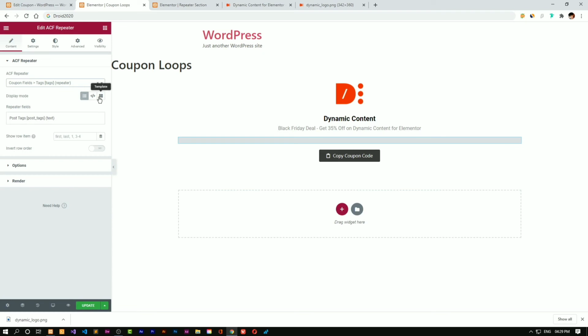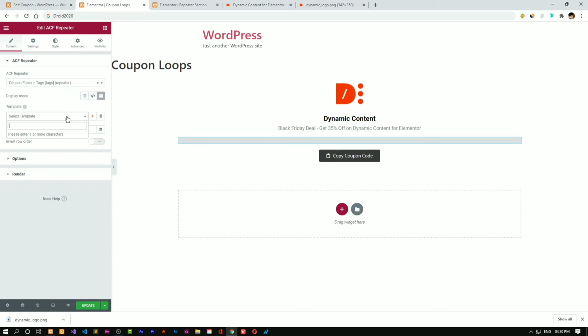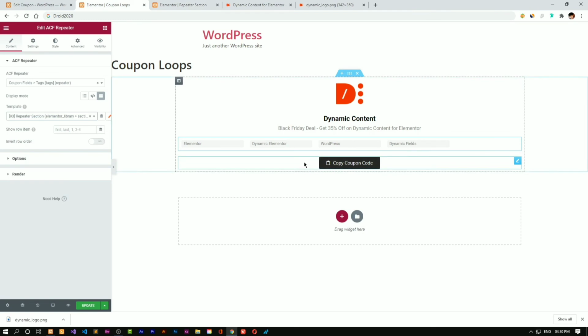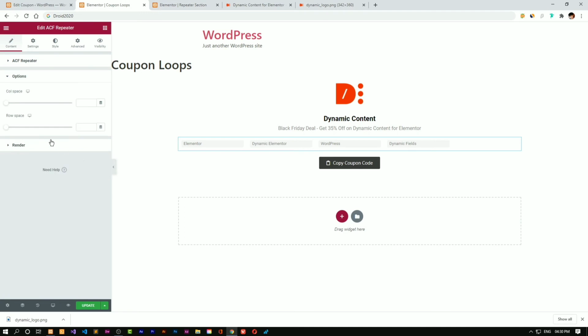You can use template or list or anything. I have used template, so I will use the template that we created. I had created repeater template, repeater section that we created. So here it comes. It looks good. There are also some settings that you can use. Let's see how they work.